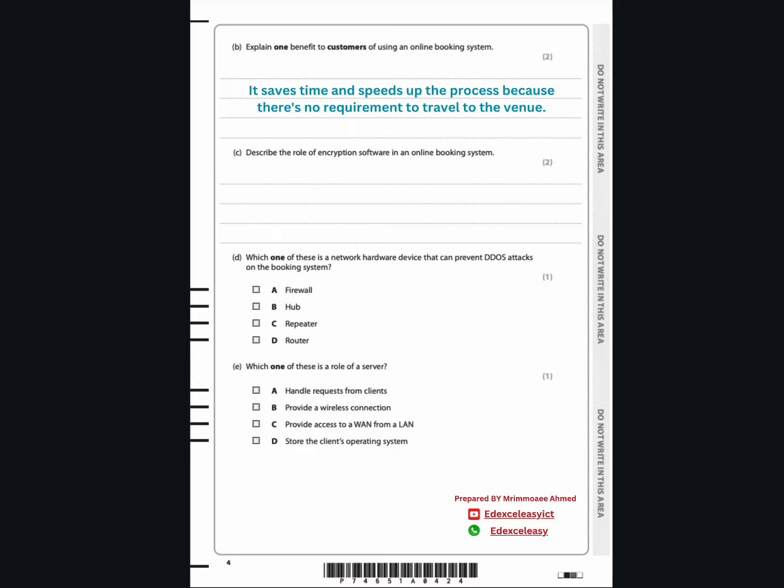Describe the role of encryption software in an online booking system. So what is the encryption technique? Encryption is actually when we send the file to the server, and then the server gets that file, and then the server sends that file to the receiver where we want to send the file. So what happens during the sending process is that all the file is encrypted. So how is it encrypted? It is using a different type of cipher text. So it is actually converting the whole file to another level of code.